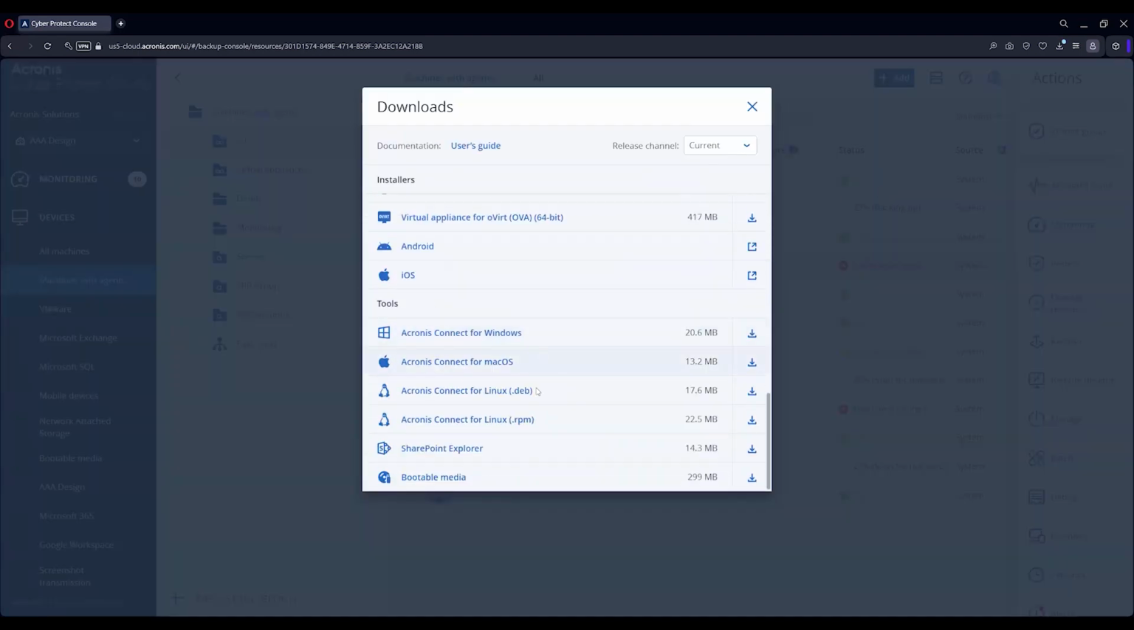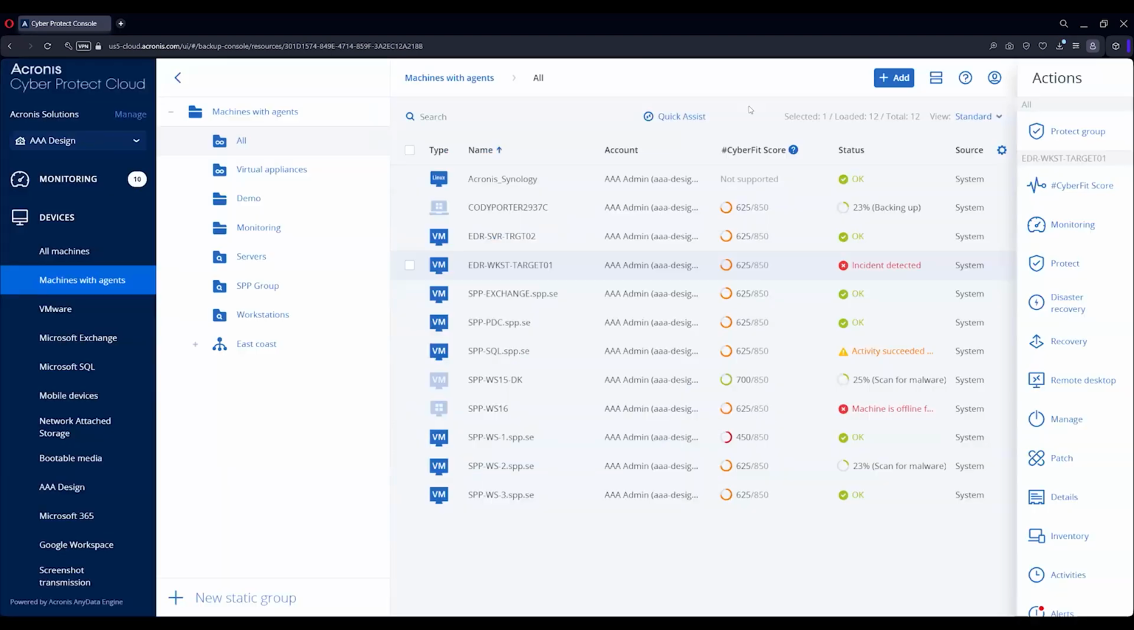Now, where you get that bootable media is down here on the bottom. You can go and you get all the agents, all the different downloads are here as well. Download the bootable media, and it's pretty straightforward. We'll have a video on that as well to go through that process. So that's basically it on recovering a machine.